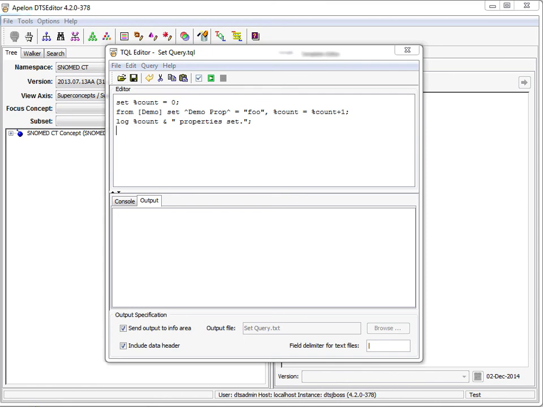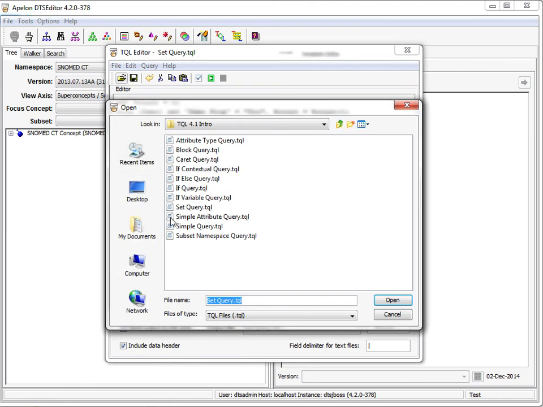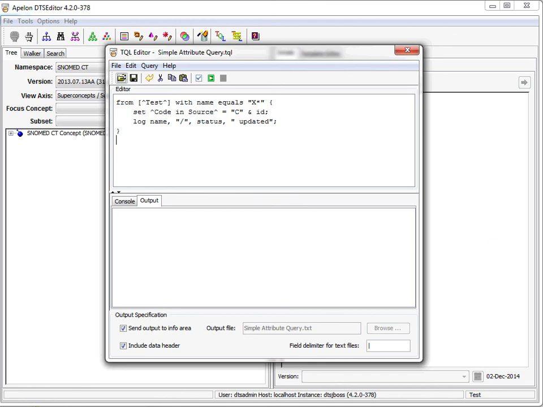The final new feature in version 4.1 is new TQL attributes. The name, code, ID, and status attributes, as shown here, are simply shorthand for concept name and term name, concept code and term code, concept ID and term ID, and concept status and term status. TQL is able to distinguish between the concept and term interpretations of these variables based on the enclosing statement context or expression context. This automatic interpretation was already present in the namespace TQL attribute.